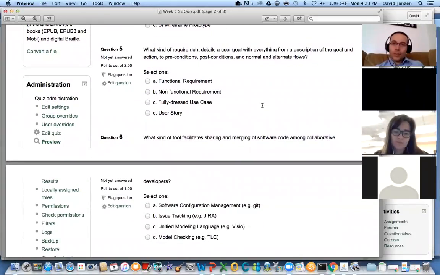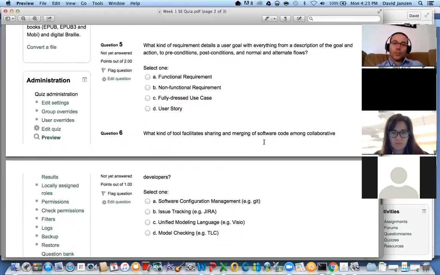And then 5, what kind of requirement details a user goal with everything from a description of the goal and actions to preconditions, postconditions, and normal and alternate flows. So this is the most detailed of them. This was a fully dressed use case. And then the last one, what kind of tool facilitates sharing and merging of software code amongst collaborative developers? And that was software configuration management. Git is an example. Also Bitbucket and Subversion are some examples. Mercurial is another one. Okay. Any comments, questions on the quiz?